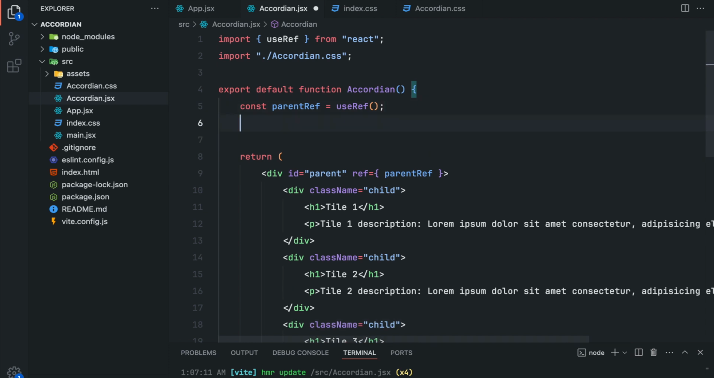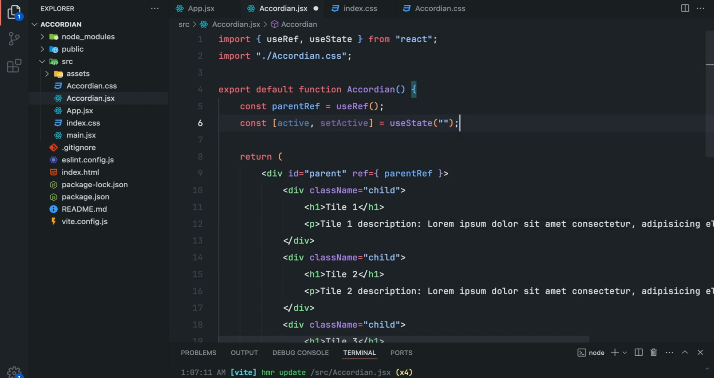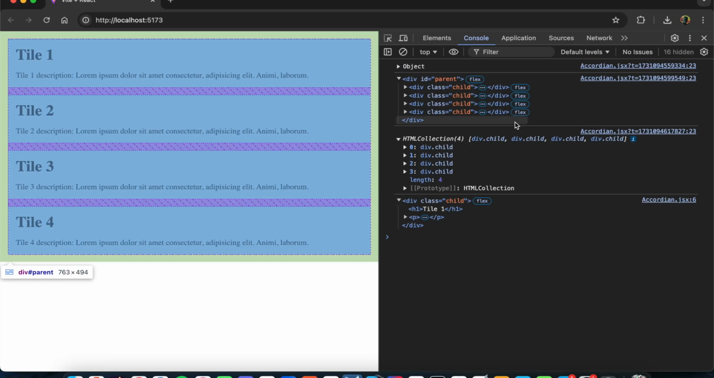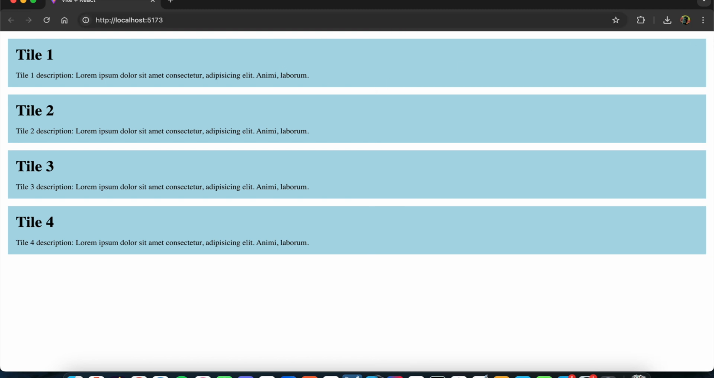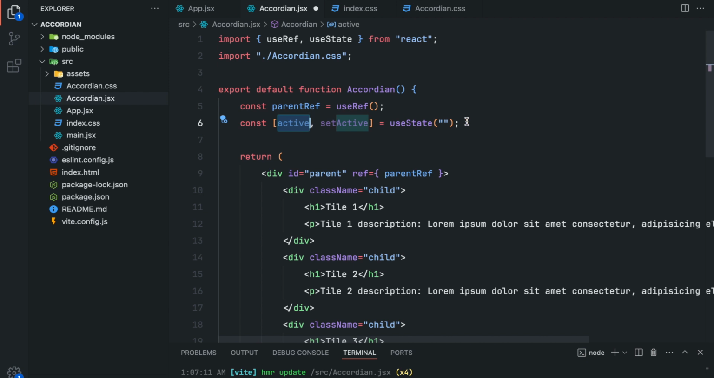So let's create a state called active, const active, setActive, useState. The idea is in an accordion, only that tile's content will be visible which is active. So if tile 1 is active, then the content of tile 1 is visible only, and the rest of the tiles' contents are not visible. If tile 2 is active, then only tile 2's content is visible, and so on. So we are maintaining this state here called active.